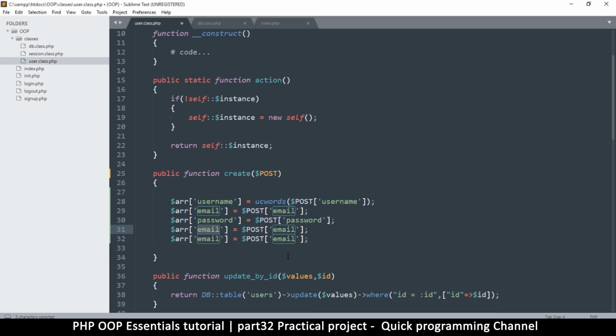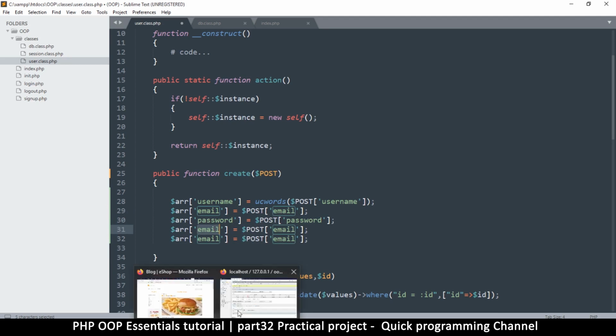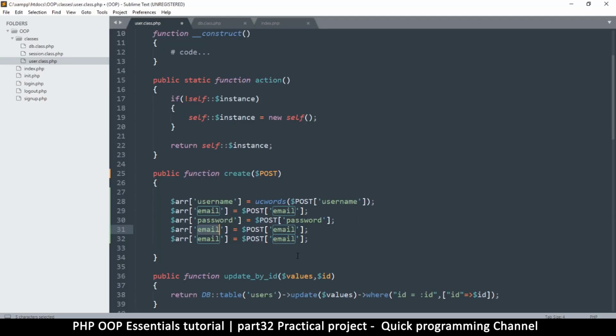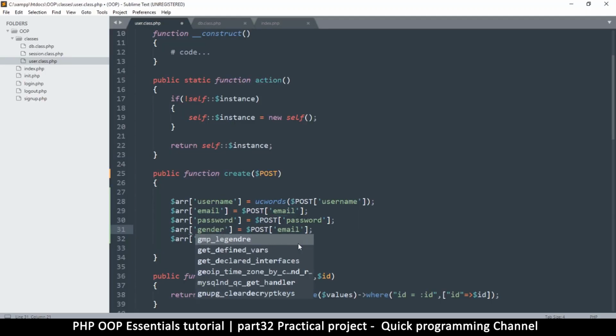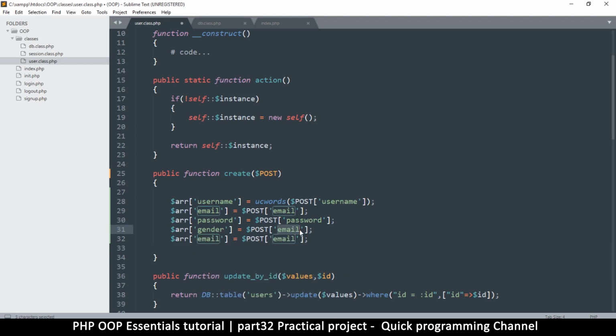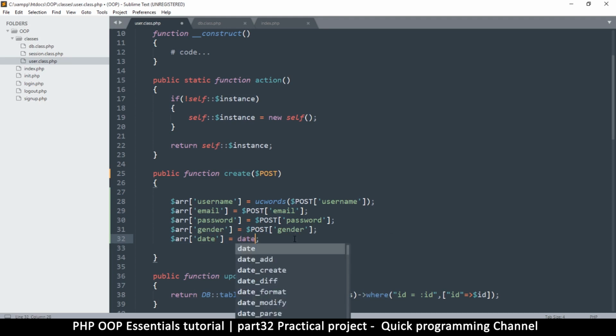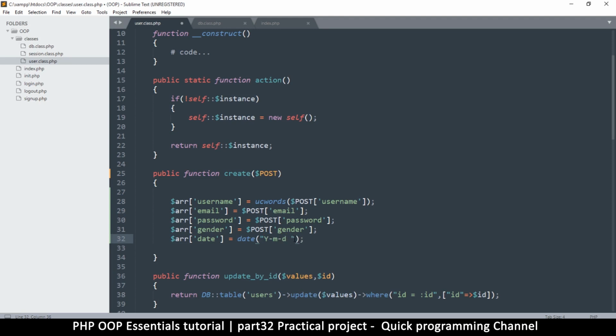What else do we need here? Let me come back and check. So username, email, password, gender, and then date. So gender, I forgot this one. Okay, and then let's have a date. Now let's create the date. Obviously, we're going to use our usual Y-m-d, hour, minute, seconds. And then we want the gender to be just like that, that, and that.